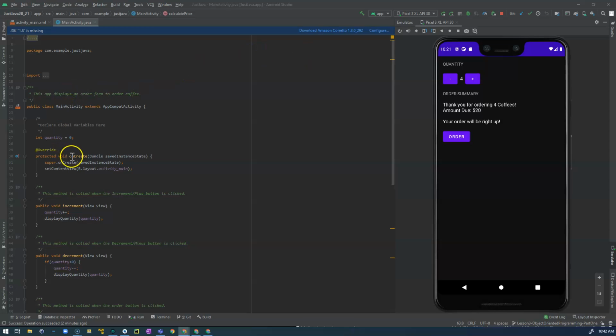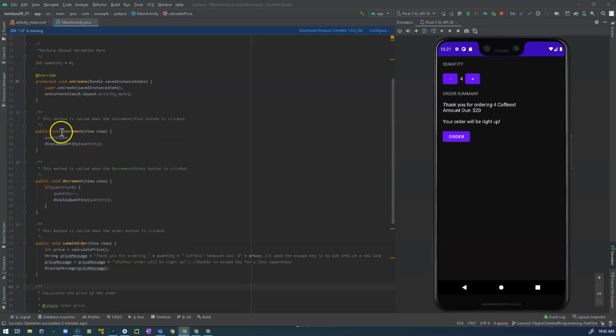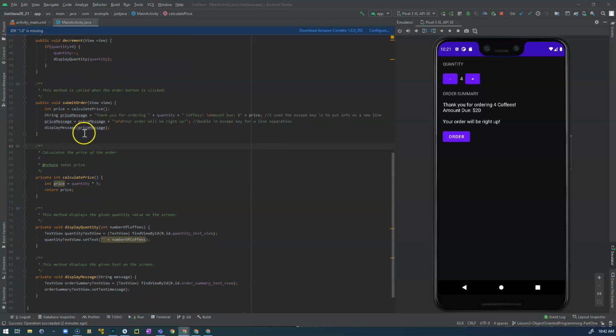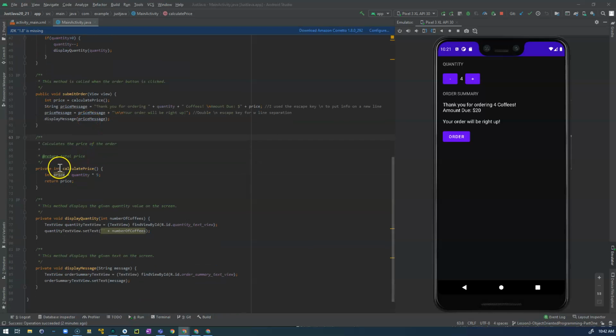Here's all of our different methods that have the different instances based on their type. So, for example, this is an increment where we have a void. We're not returning any value. But let's go down to our calculate price where we are returning a value. We are telling it that it is going to be an integer, and we want to return that value of price when we're done with this calculate price method. So up above in the submit order, price is going to equal that method. This variable price is calling the calculate price method.